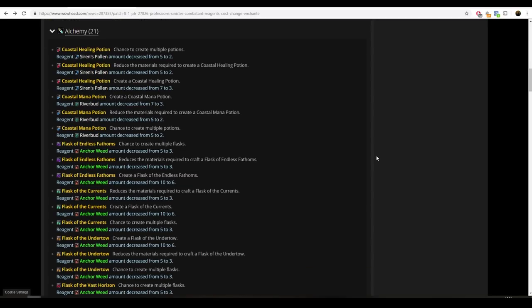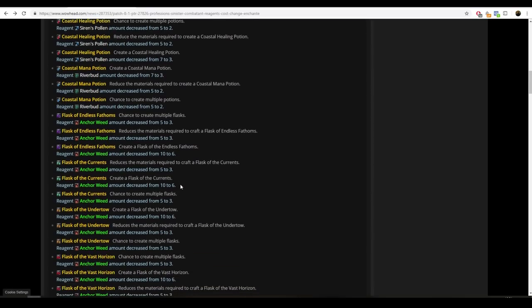So starting off with alchemy, and the major change is through the anchor weed, and basically the amount of anchor weed you need to make a flask has gone down from 5 to 3 for the rank 3 of the flasks. And for the other ranks, it's also gone down as well. Basically, you need less anchor weed to make your flasks.